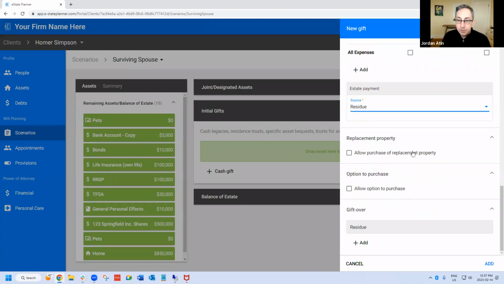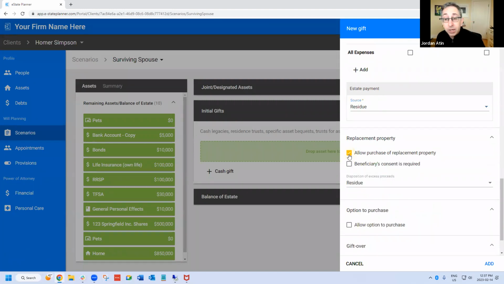And then we have some more options. What about the ability of the trustee to sell this property, buy a replacement property, and allow the beneficiary of the trust to stay in that new property? Well, then we would click allow purchase of replacement property. And then it asks you, do you need the consent of the beneficiary to do that? In other words, can the trustee just say, you know what, you're moving? Or do they need the consent of the beneficiary? If we click that, they're going to need the consent of the beneficiary. If we don't, they're not.